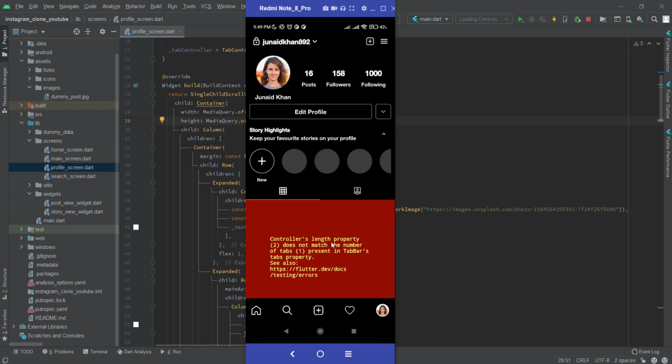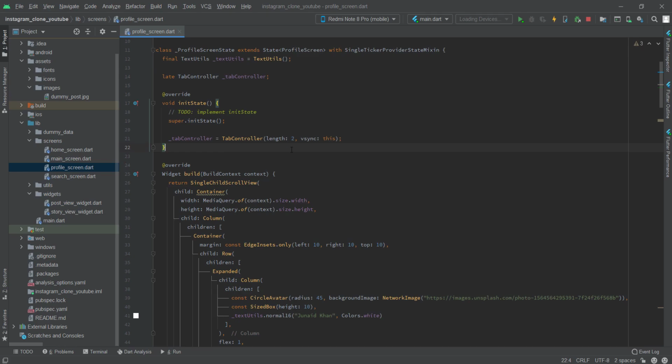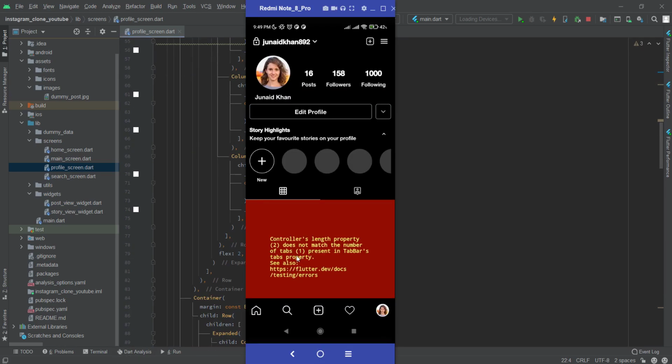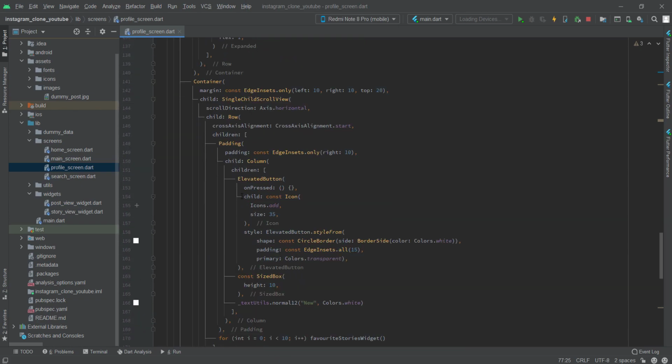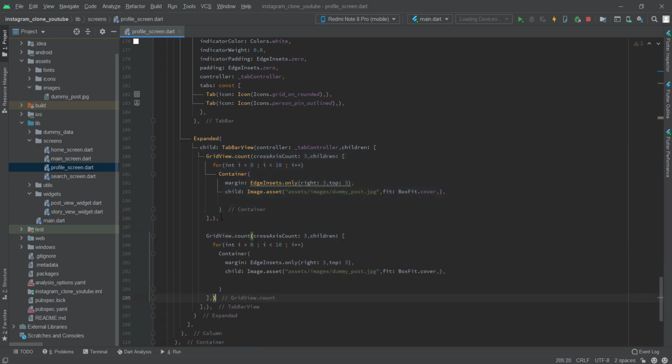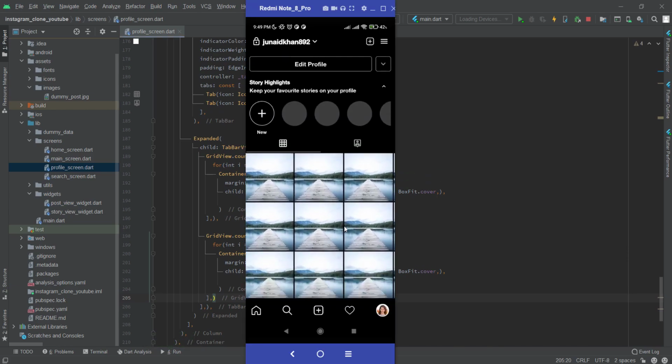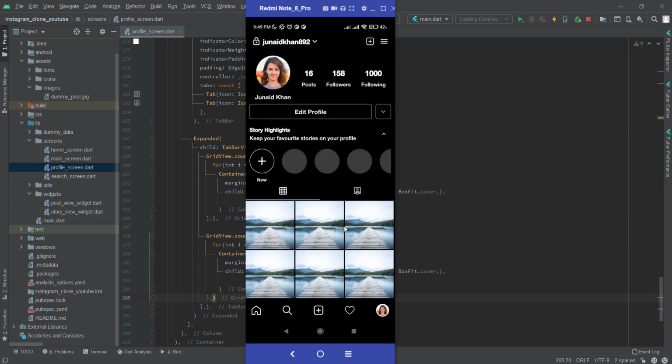And okay, because the controller's length must be 2, but we only defined one child, it's showing us this error: controller's length property 2 doesn't match the number of tabs 1. So we can add another grid view here. Now it's working perfectly.